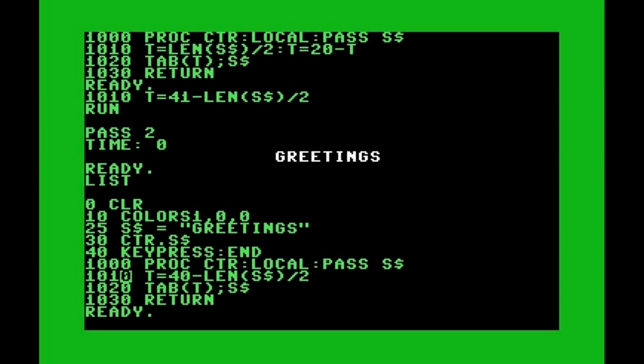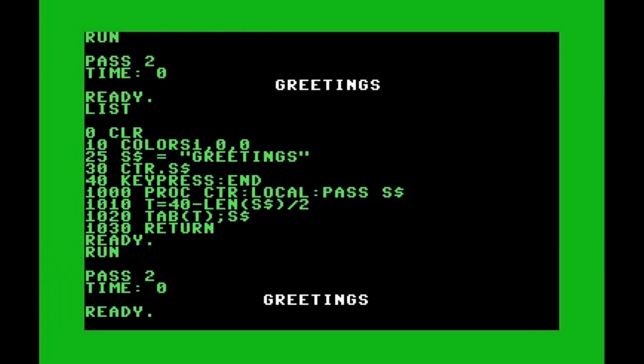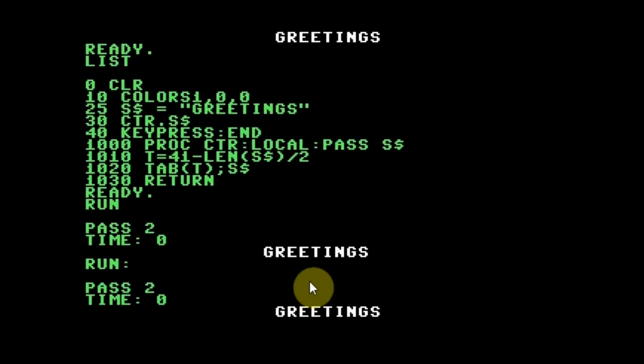So if we go with 40, you can see that it prints there. And if we change it to 41 and then run it, it prints it there. And again, 41 puts it more in line with the original. So there you go.